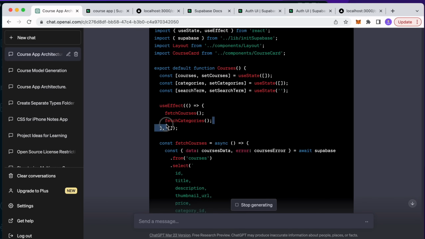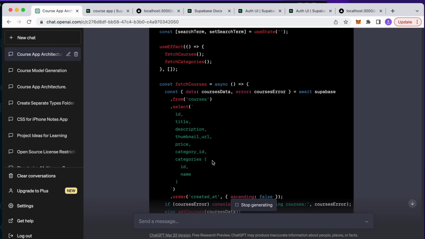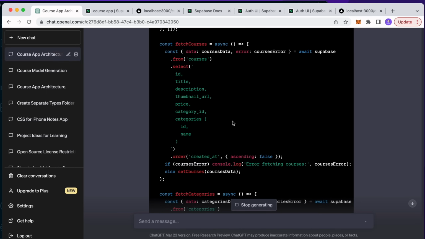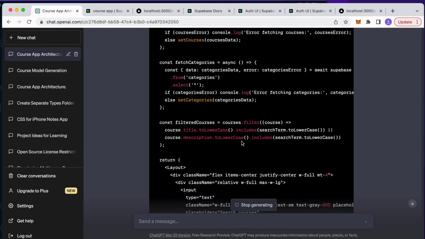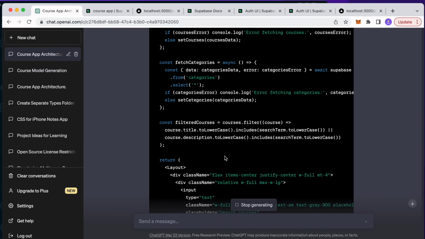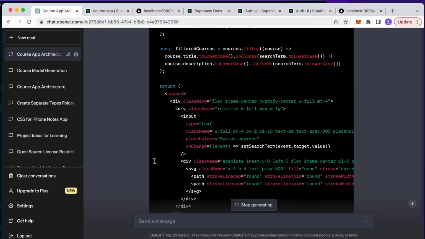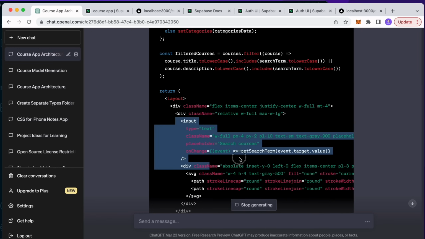So it fetches all the categories initially, which I don't know if we actually need. Maybe like this one, when we're fetching courses, we can also fetch the relation. And let's see how it's using this field. Set courses. Okay, fetch categories. Filtered. Oh, it added it for filtering. Interesting. I don't know why the colors keep changing, but okay, then we have the layout.